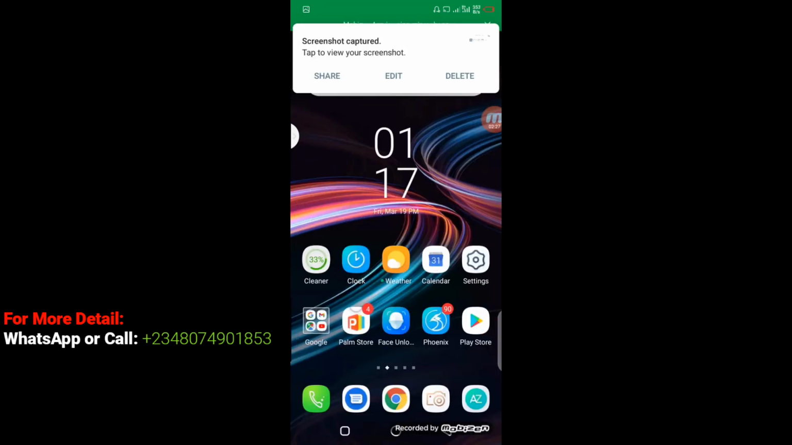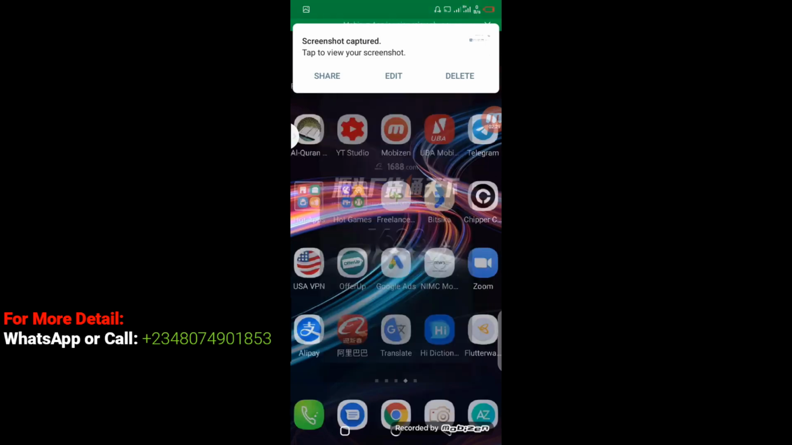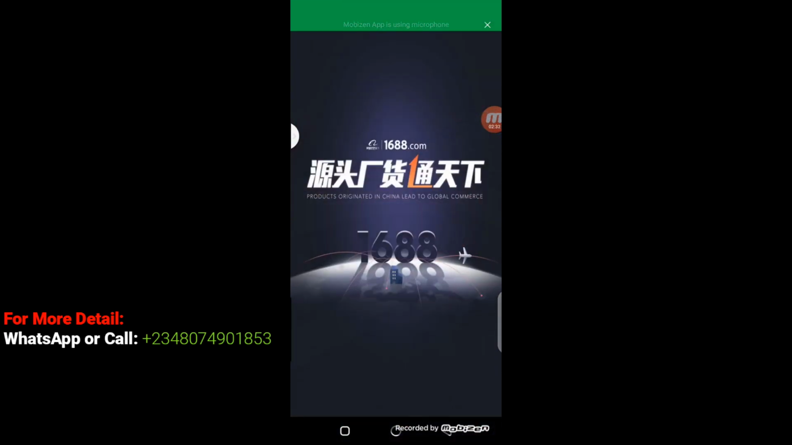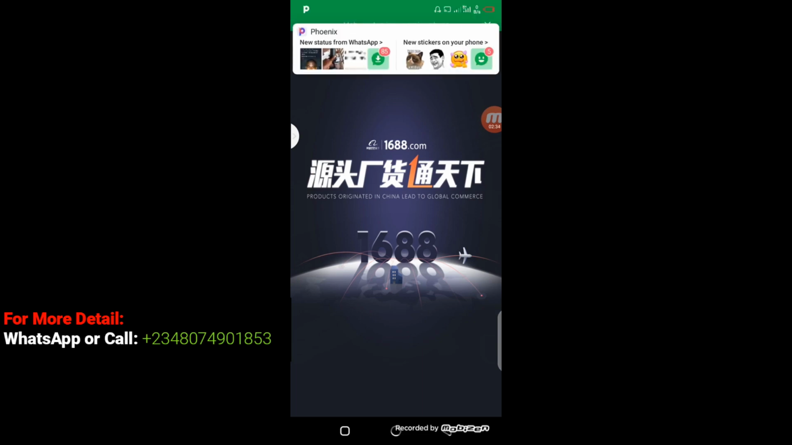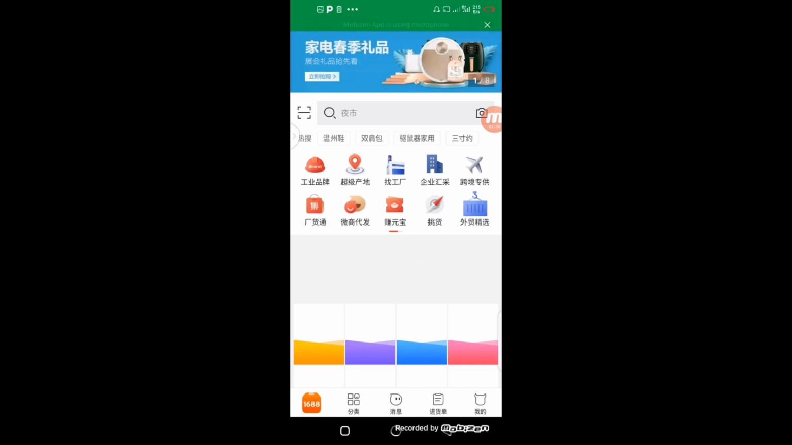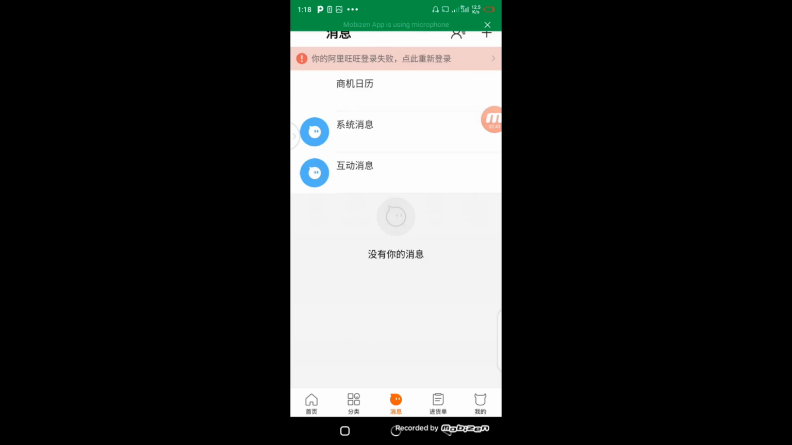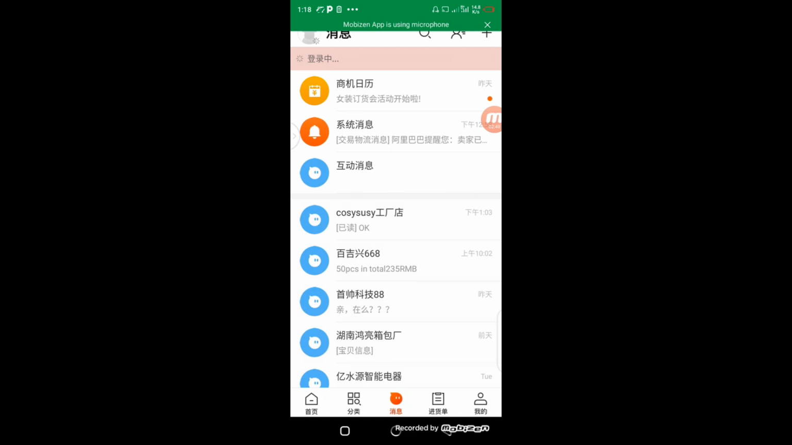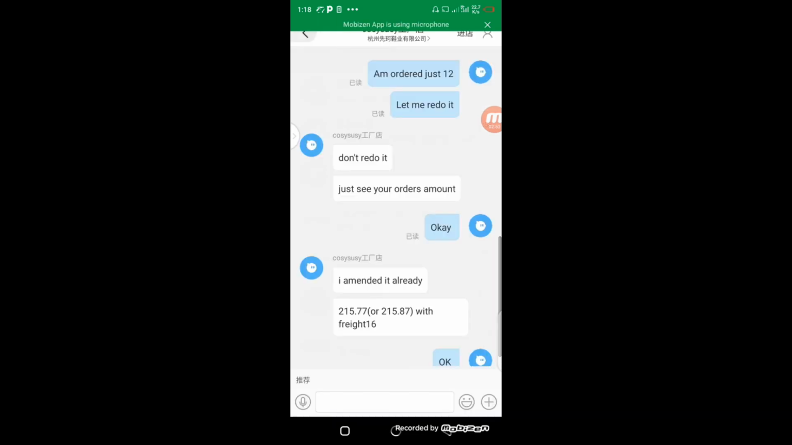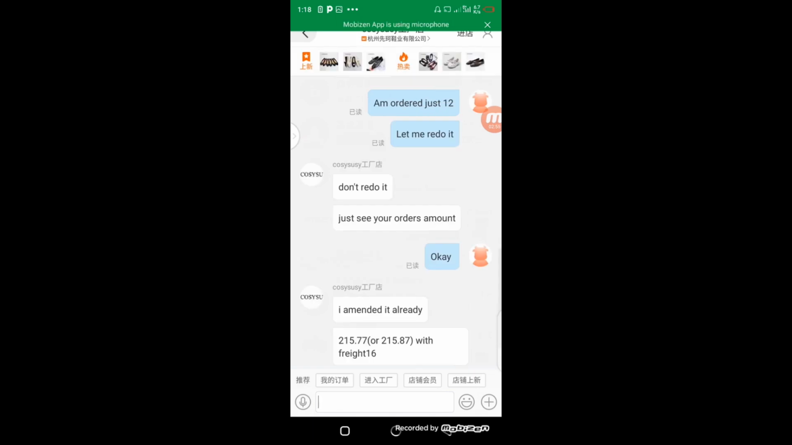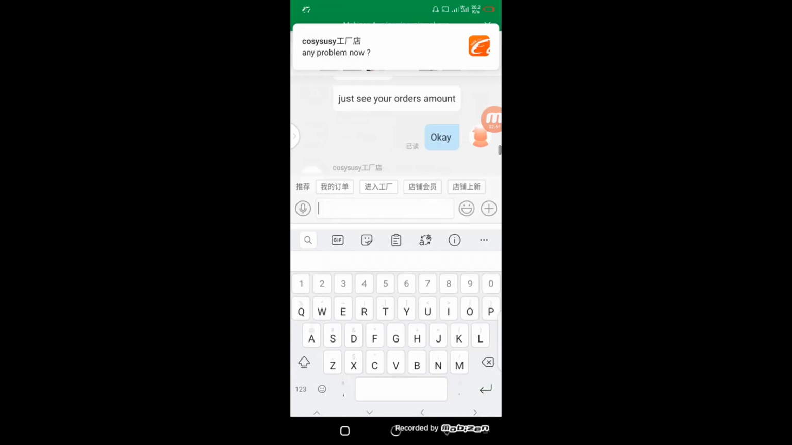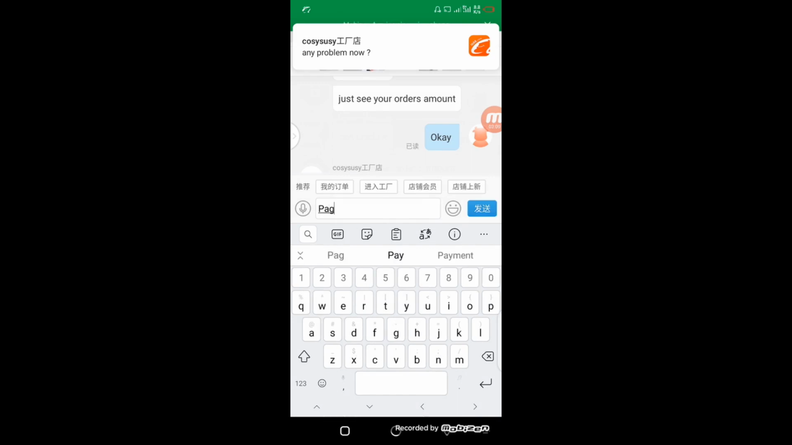So go back to the 1688 app. You click on this icon here. So this is my subscription. So get the payment made successfully. Then I will provide the screenshot.